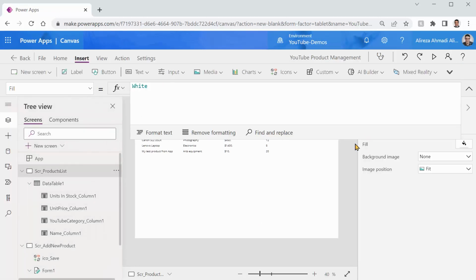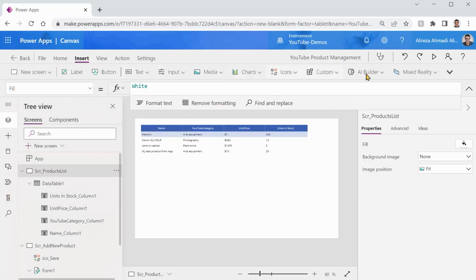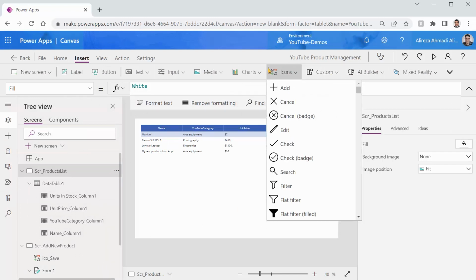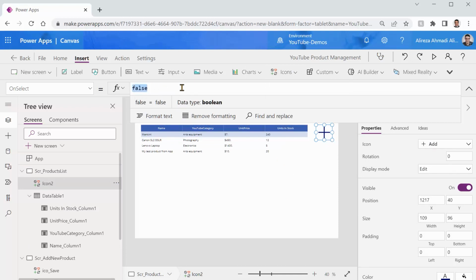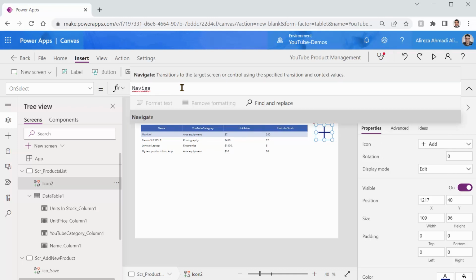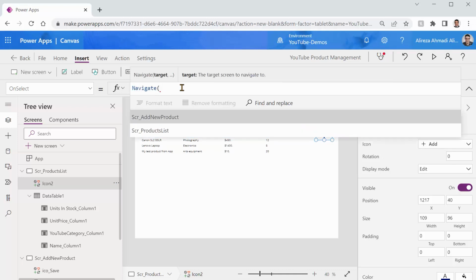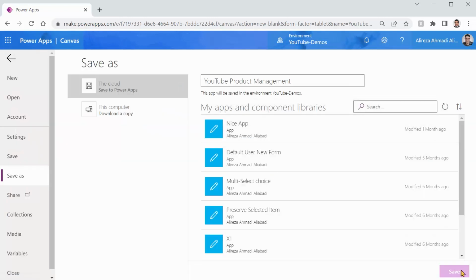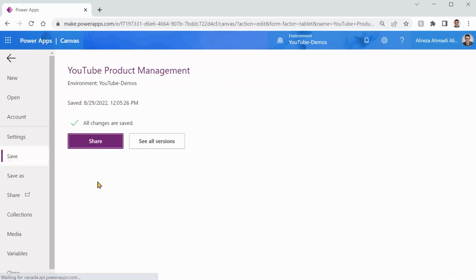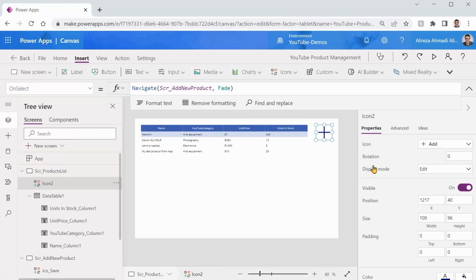Maybe you want to add another button here. Let's say icon plus to add. And this add is not going to do anything but go to the other screen. So on select, let's say navigate to SCR add new product, and again, fade, and I close this. We're good. So let me just save it quickly. I don't want to share it with anyone, and we're good.